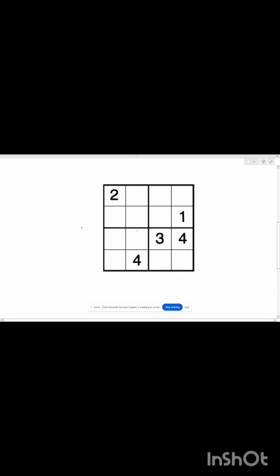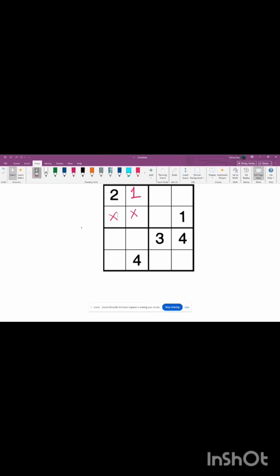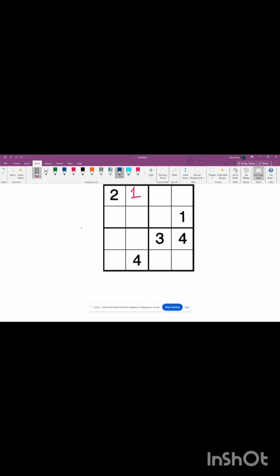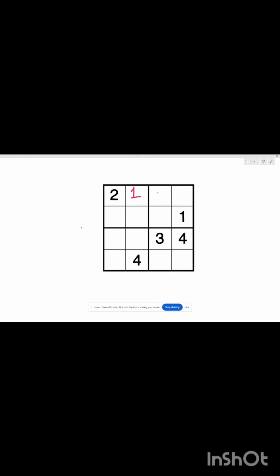Starting with the first one. We could not fill 1 in any of the two places. 1 has to go here. Now let's see what we could fill. Now, if you see, 2 cannot be here. So 2 has to be here.